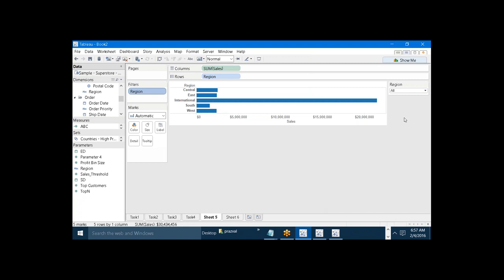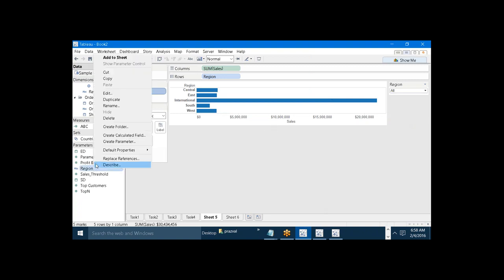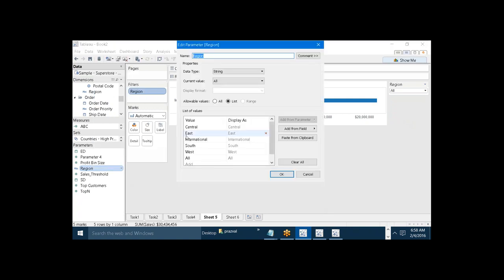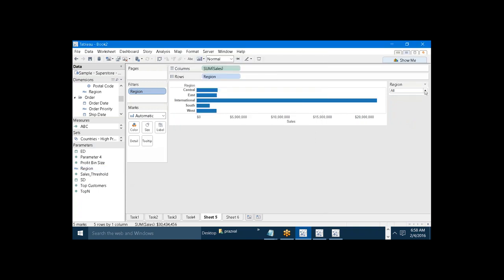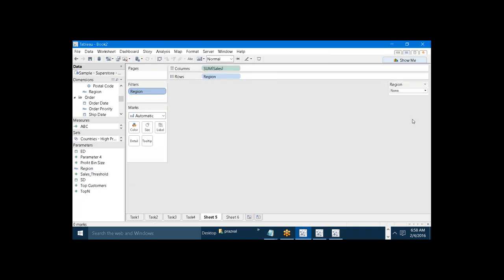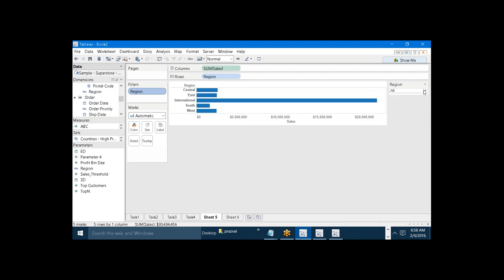And one more thing, in the parameter I still have one more value called none. If I click on none, then I would like to hide all the values. So how to add the none value? Again go to the region parameter, click on edit, and add the none value. Just hit OK. Now in the region drop down, click on none. If I click on none here, Tableau is not showing anything.